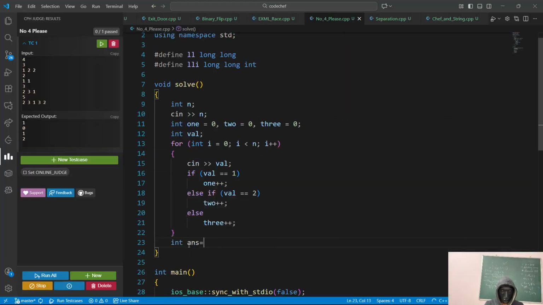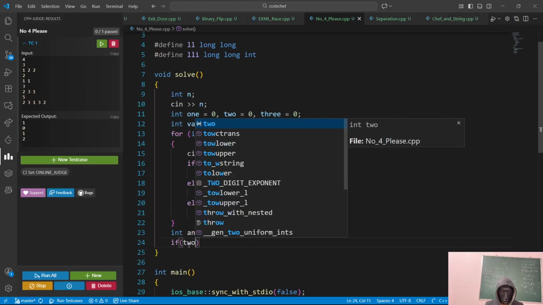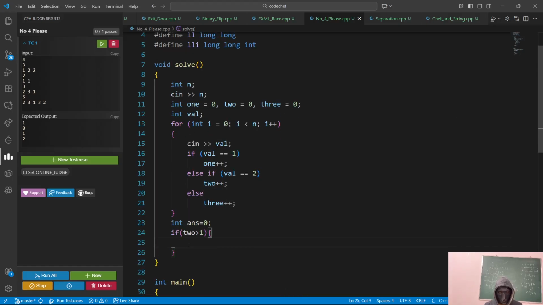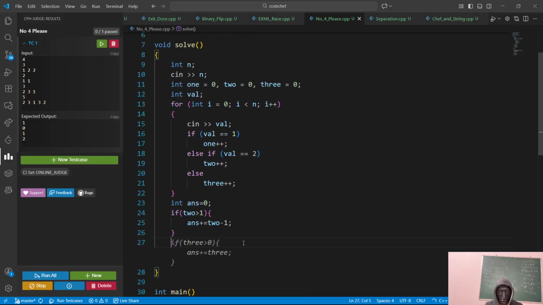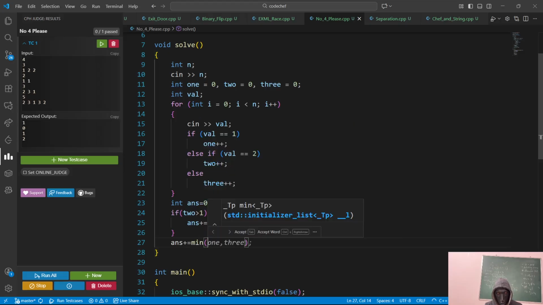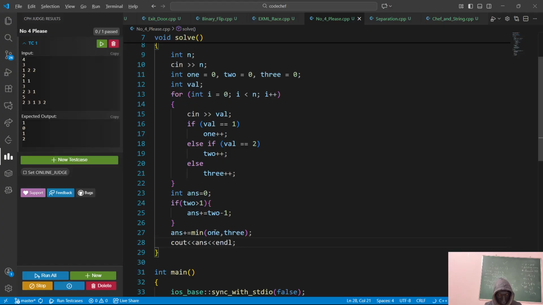Now our answer will initially be 0. We need to check if the count of 2 in the array is greater than 1. In that case, how many 2's will I have to remove? Actually only one 2 has to be there in the array, so we should remove frequency of 2 minus 1. Except for 1 we'll have to remove all. Once we have removed 2, it's time to remove either 1 or 3. So we have to remove the minimum number of 1s or 3s, and then we'll display the answer.